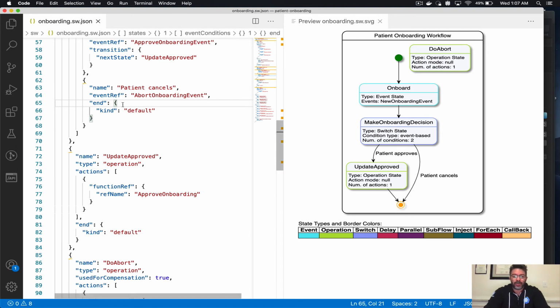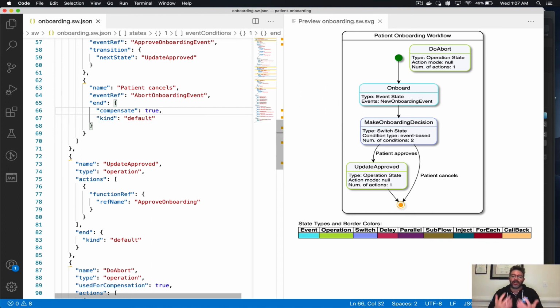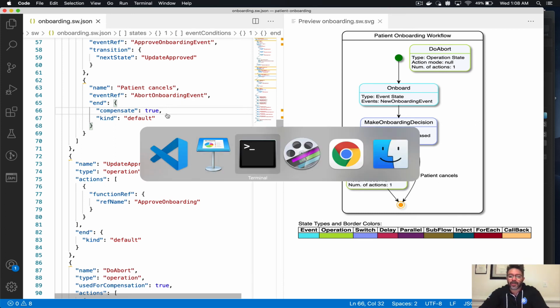So what we want to basically say here is compensate and set it to true. What that will tell the workflow runtime is that before ending our workflow execution, coming here for this condition, we want to trigger compensation. And that's really it. So let's take a look at actually executing this workflow.